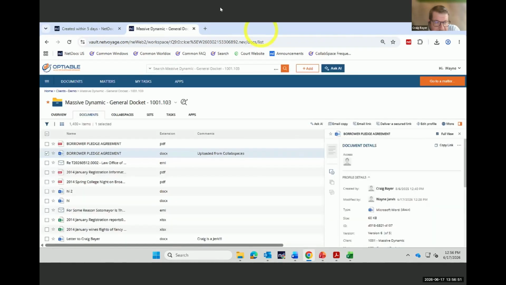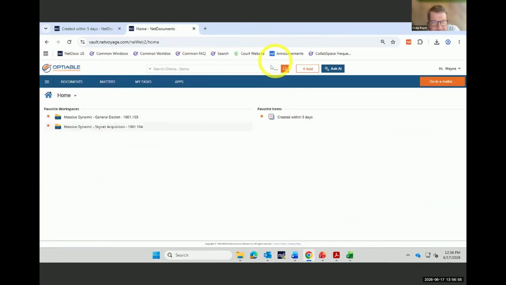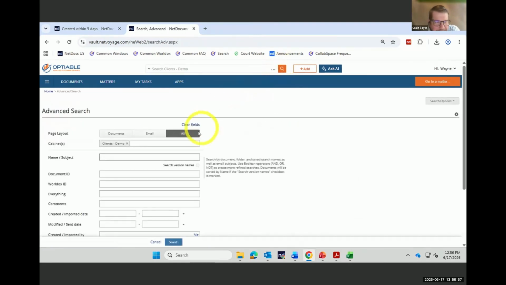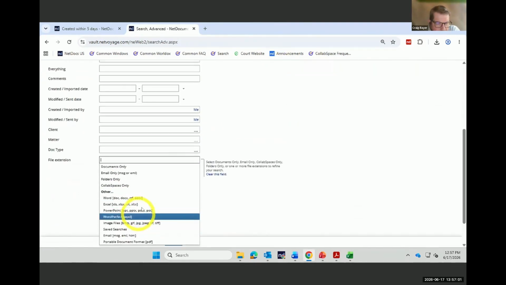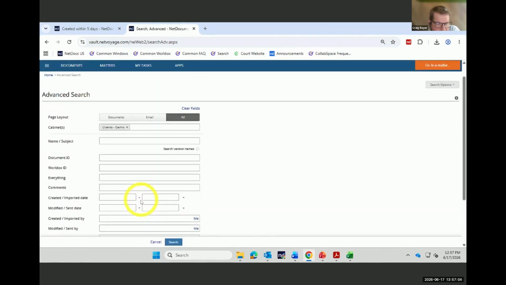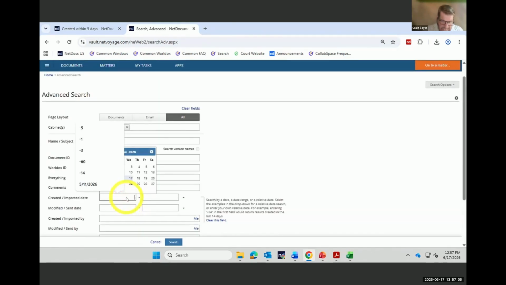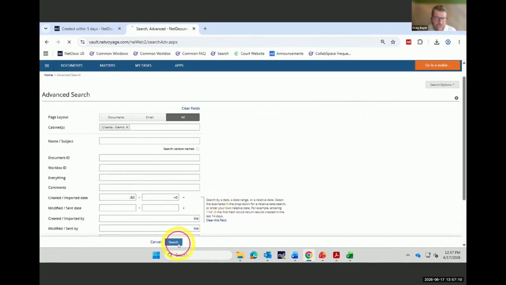And how do you find that save search again? Where is it stored for use? All right, we'll end with this. All right, because it's weird here. So I'm going to do a save search. I'm going to do Word documents, created in the last 80 days, minus 80. And then I'm going to do search.